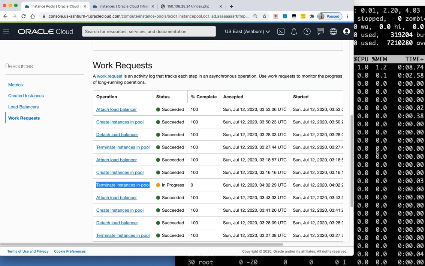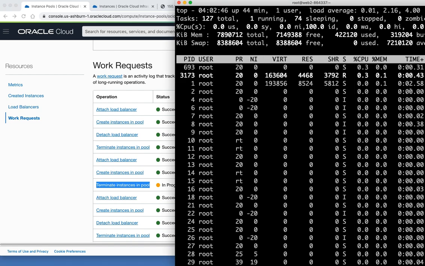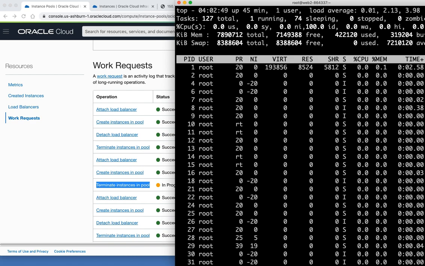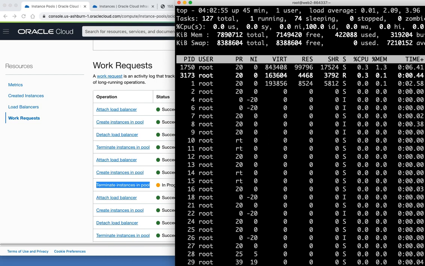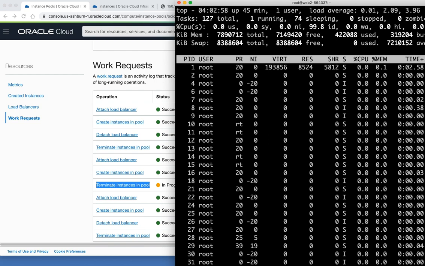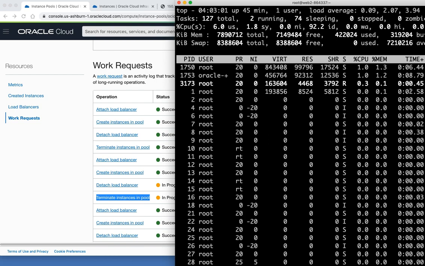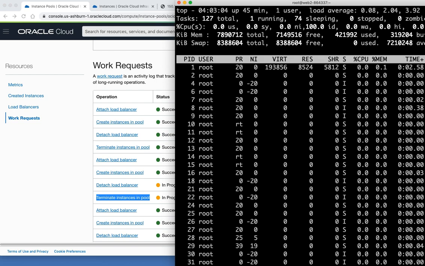So guys, it will take around 2 minutes to completely terminate this instance and detach from the pool. And once it is done, our web request will be served by only 2 remaining compute instances. And if the CPU utilization is still below 10%, then another compute instance will be terminated in a similar way.